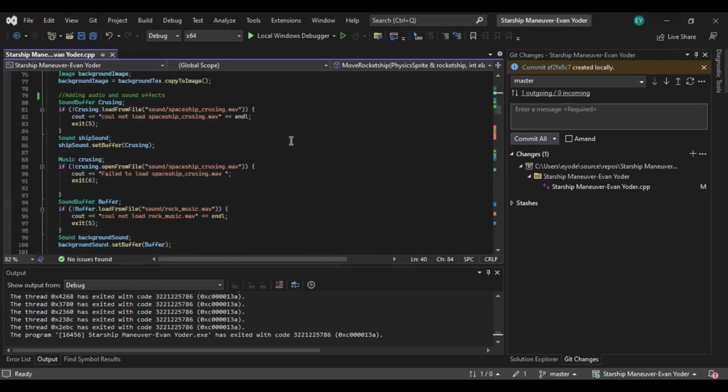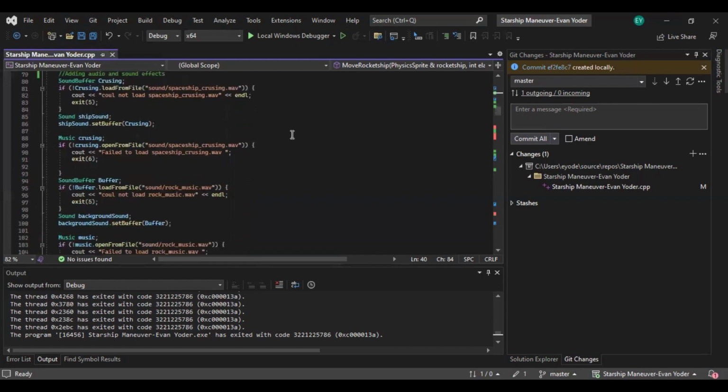And a little fun addition to this code that I had a good time figuring out was how sound and audio worked. So what I did for the cruising was I add the spaceship cruising. So every time you move the ship, it would make like a rocket thrust sound.